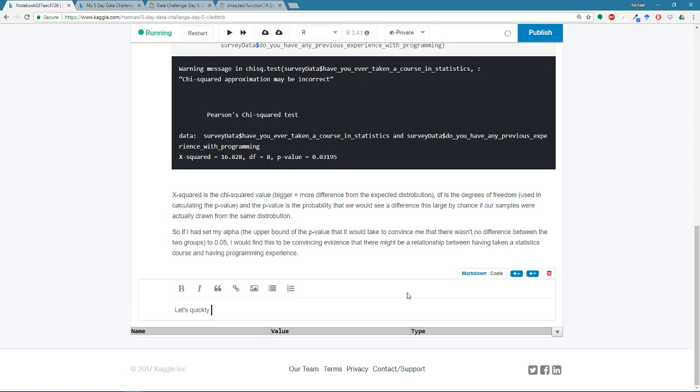Let's quickly visualize. Close enough. I know the S and the Z are from UK English versus American English, and I can never remember which is which. Let's quickly visualize this difference.